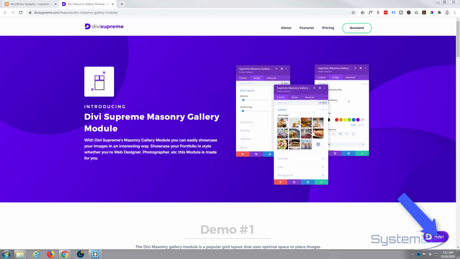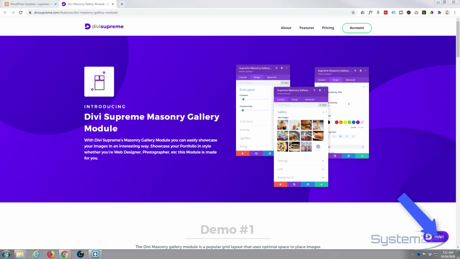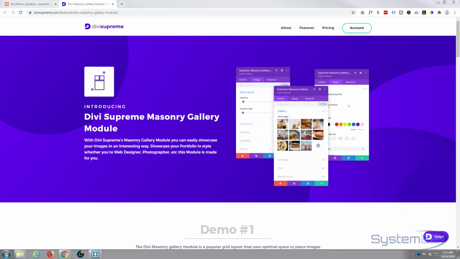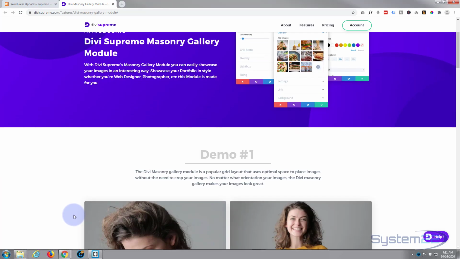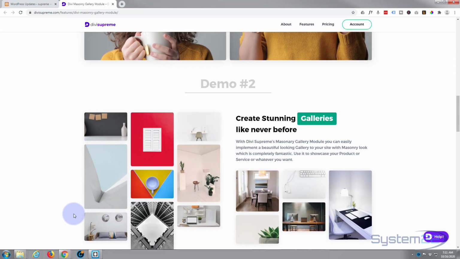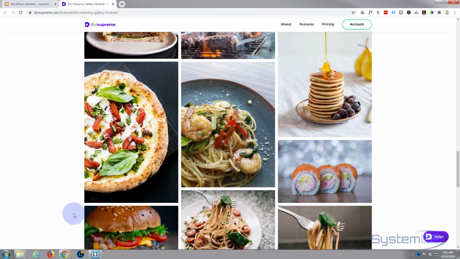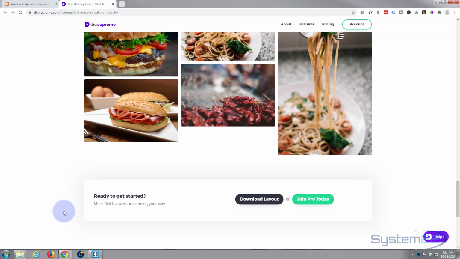Well, we're looking at the Divi Supreme modules today, a fantastic addition to the Divi theme. And they've got a free Masonry gallery demo download you can use and employ in your site. And it's got some great features actually. So let's go ahead and download it and I'll show you how to import it and use it for yourself.